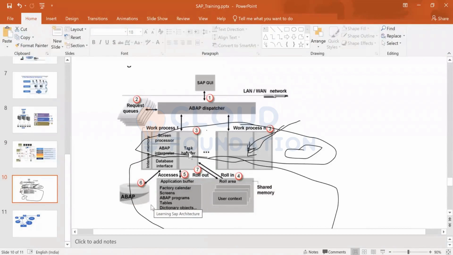A work process will occupy its own memory, around some MBs. Suppose you have a 32 GB box available, a VM on which the SAP application is installed. Out of that 32, only 7% of memory is utilized by the SAP application server.